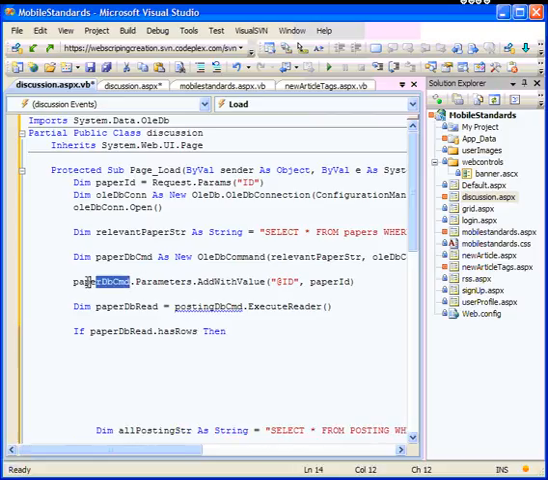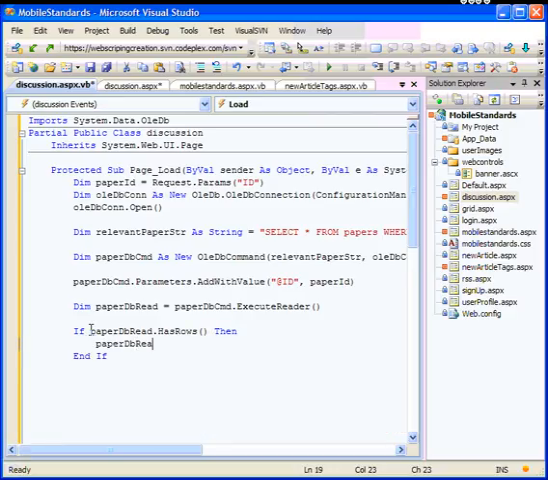Wait a minute, sorry, there's a little error there. If paperDBCommand has rows, I think that it's not working. So if paperDBRead has rows, okay, it is working now. If paperDBRead has rows, then paperDBRead.Read. And then all we do now is just fill up those labels.